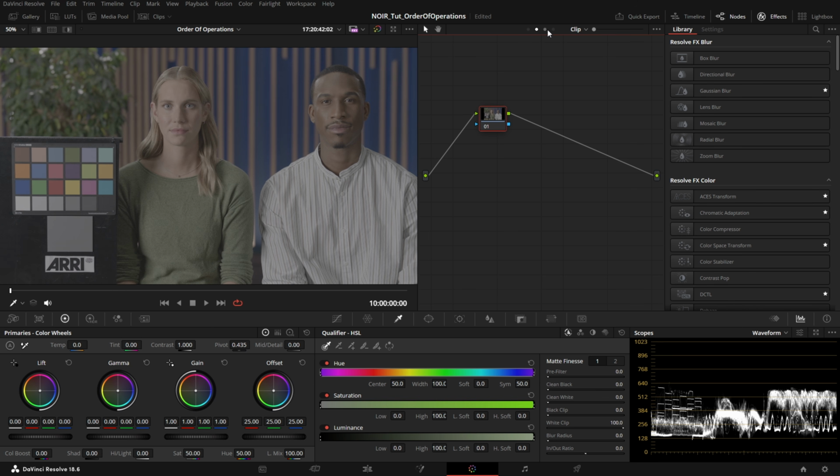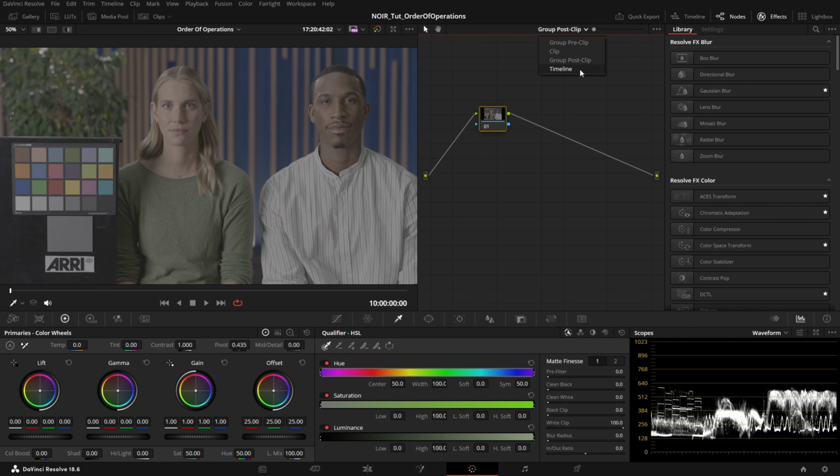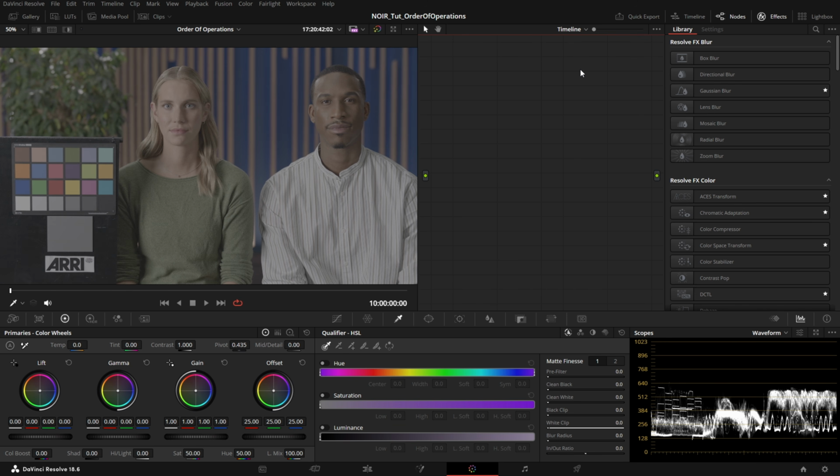But after that clip grading, we go into the group post clip, which is, again, because it's a group grading, it will affect all the clips that are inside this group. And if you want to have more information about group grading and how you can use them, I do have another video about that. And after the group post clip, we do have the timeline grading, which is affecting the entire timeline. It will affect everything that we had in our timeline before.